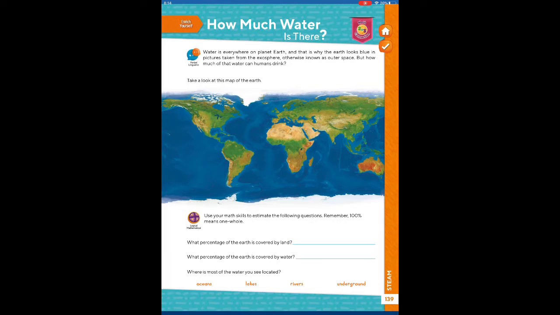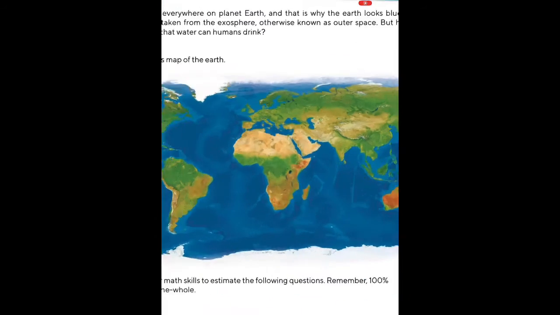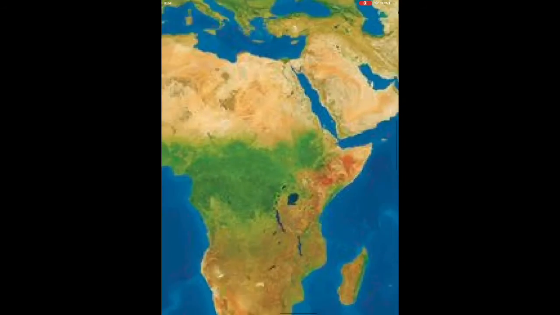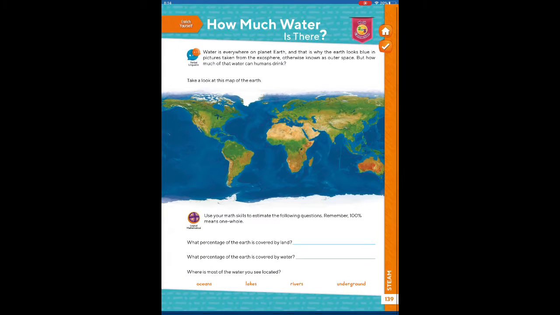Use your math skills to estimate the following questions. Remember, 100 means one whole, un entero. Okay? So, what percentage of the Earth is covered by land? This is land. What percentage of the Earth is covered by water? Where is most of the water you see located? Oceans, lakes, rivers, or underground?